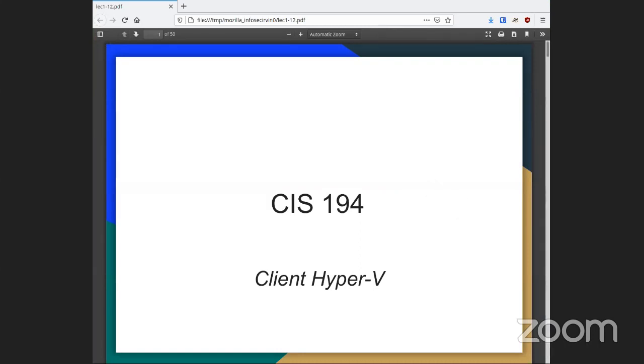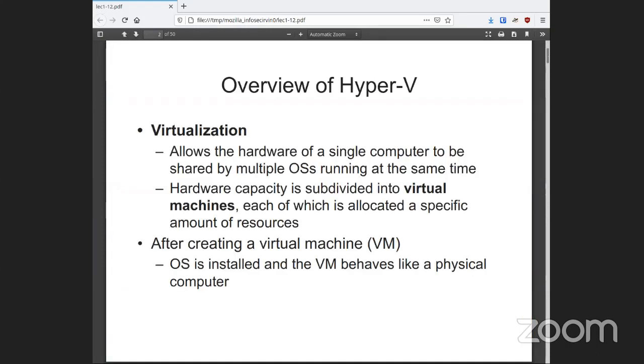Chapter number 12, Client Hyper-V. Virtualization is awesome. It allows us to use more of the resources that exist on our systems that we don't necessarily use, because we're not always using 100% of the CPU, of memory, and of other resources that we have on systems. But through virtualization, we are able to do so.